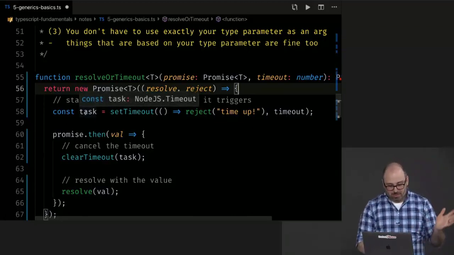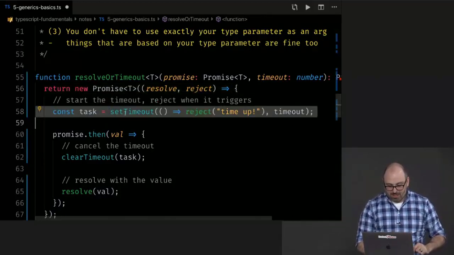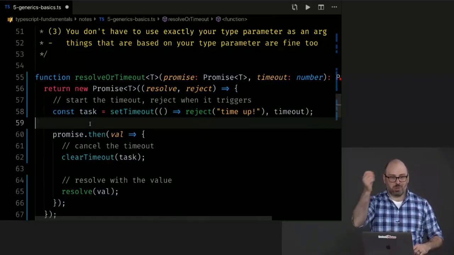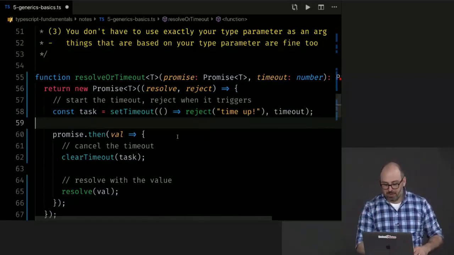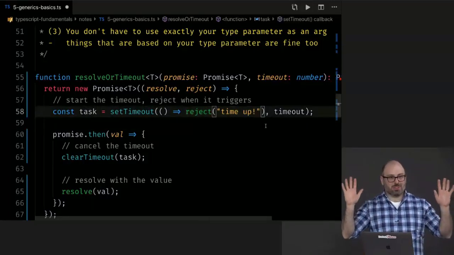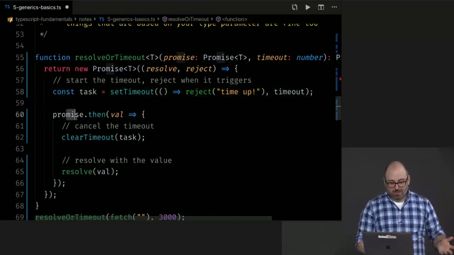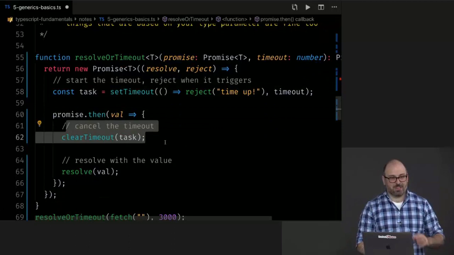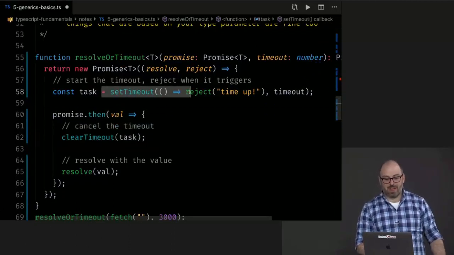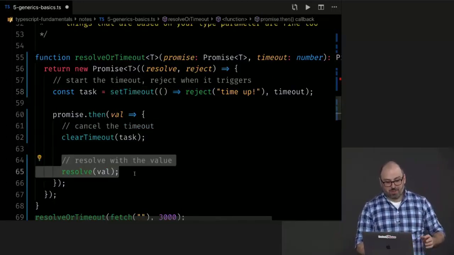And here's the implementation. Should hopefully make sense. We call setTimeout. This thing that setTimeout returns is necessary in order to cancel the timeout later on. And it's all set up, if nothing else happens, to reject the promise. If the promise resolves, we cancel the timeout. It's not finished. The callback that we pass to setTimeout may never get invoked. And then we resolve with the value.